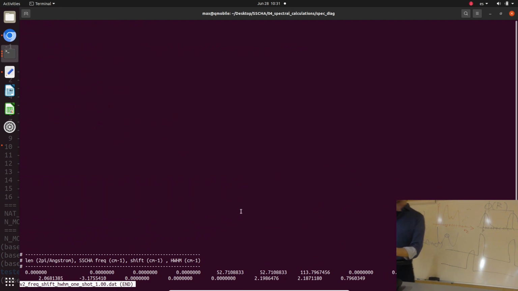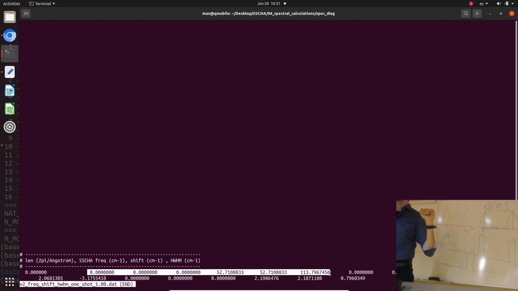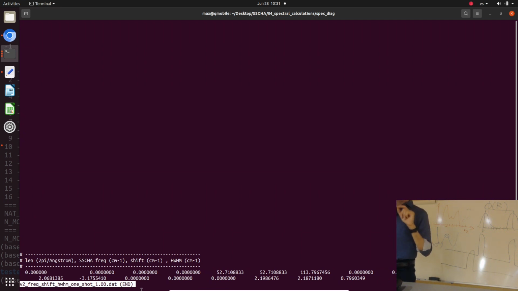So what is the meaning of this? The first column is always the length. In principle, we have done this for several Q points, but now we are just doing it for gamma. Then we have the SHA frequency for this point, the first six columns in this case. Then we have the frequency shift. What is the frequency shift?